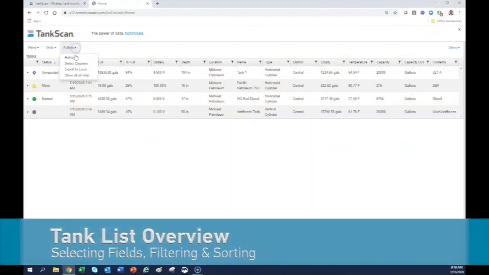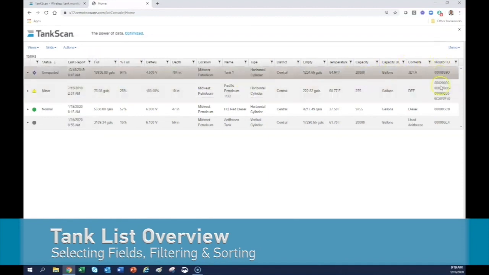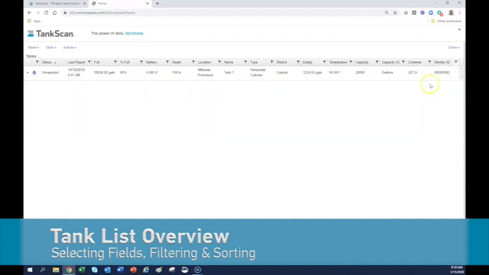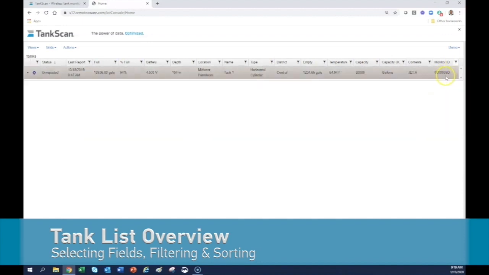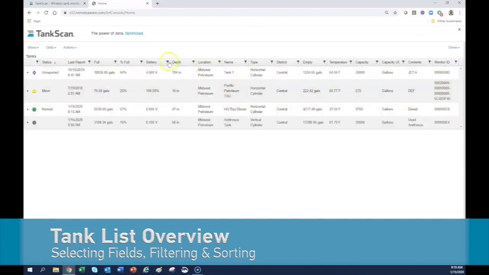I can go ahead and adjust which fields I show by selecting or unselecting them here, so I can add monitor ID. If I wanted to track down a specific monitor ID, I could go ahead and do that. I could put in all monitors that have a 59, so I found this 59D unit. I can clear that. I can, of course, move these into different locations here, different sort order.